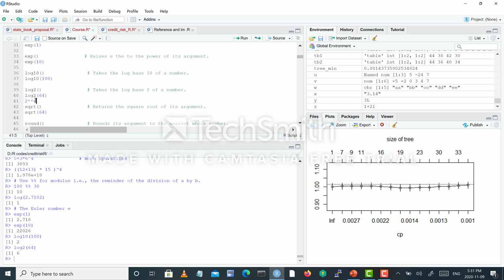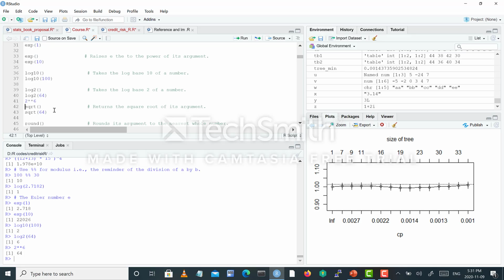The power is the double star. So 4 to the power of 3 gives 64. SQRT is the square root of an argument. The square root of 64 is 8.